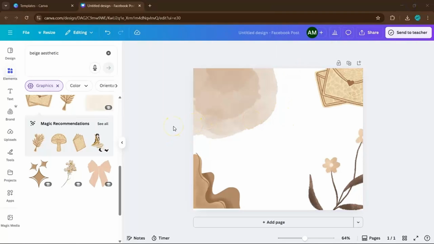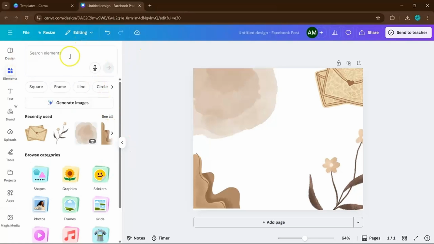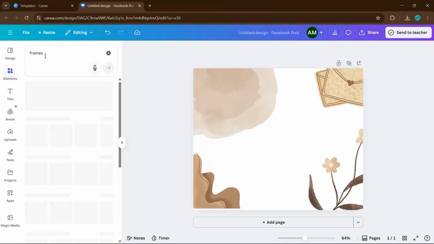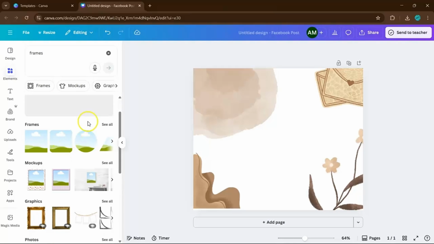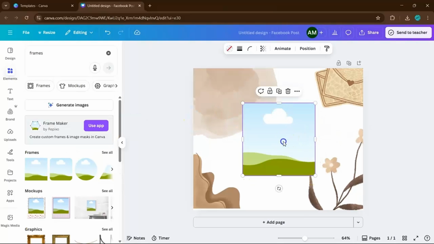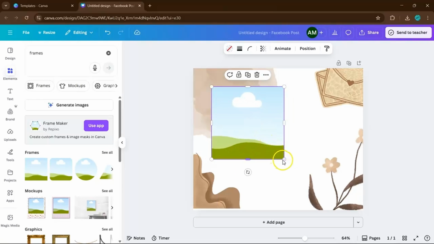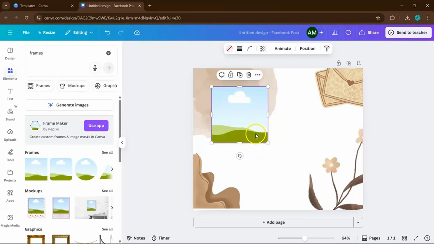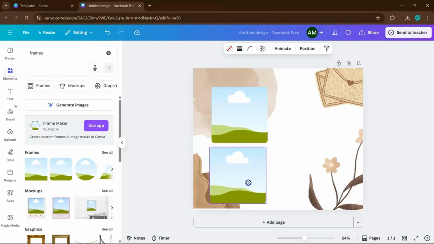Now, once you've added some background elements, it's time for the most important part, the frames. Head back to Elements and type frames in the search bar. Drag in the frame styles you like, but I recommend using rounded square frames since they look cleaner and more cohesive with most layouts. Repeat the process until you have about 10 to 20 templates ready to go.